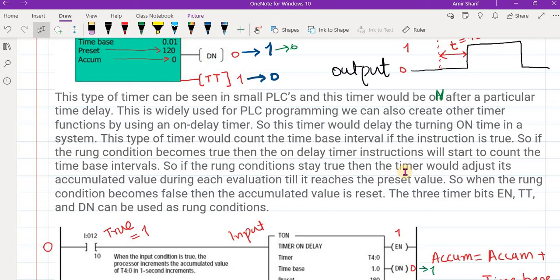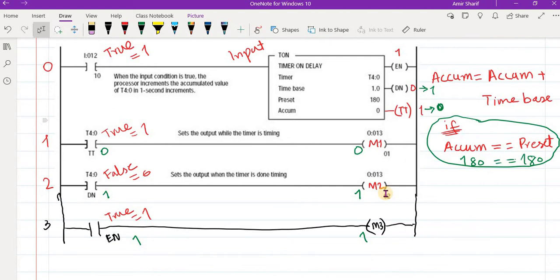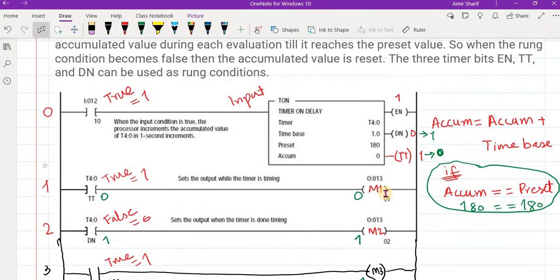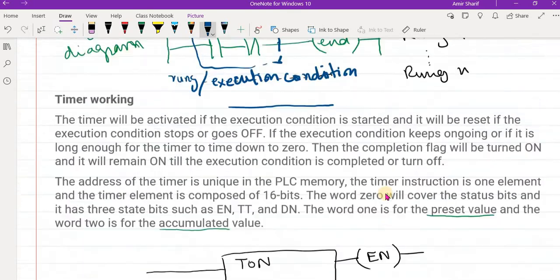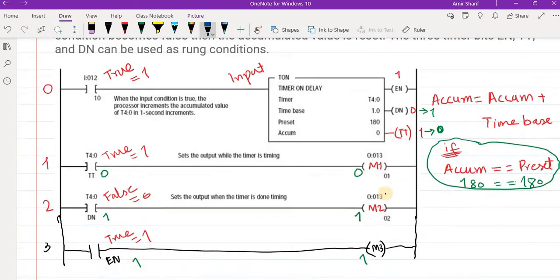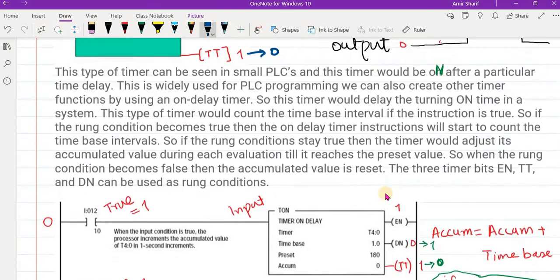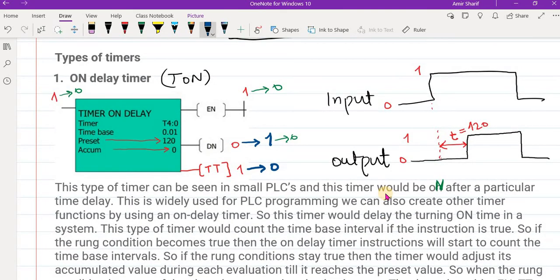Okay, one more thing I would like to point out here is that if you want to reuse this timer one more time, for example, if the previous cycle is completed, and your timer has now finished timing, now your accumulated value is equal to the preset value, and the delay is finished. So we have reached this state here.